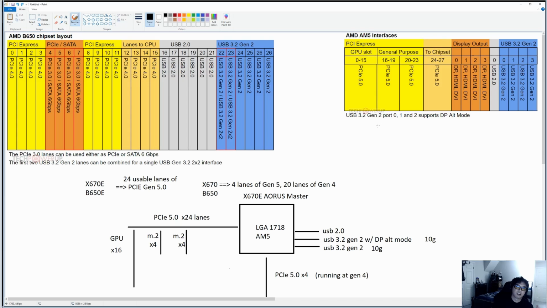If you opt for the lower cost X670 or B650, you will get 4 lanes of Gen 5, but these other lanes right here will be Gen 4. That is to say, you get 4 lanes of Gen 5 and 20 lanes of Gen 4 for an X670 or a B650 board. I hope that makes sense, because this is the sort of thing that I think a lot of people are confused on.